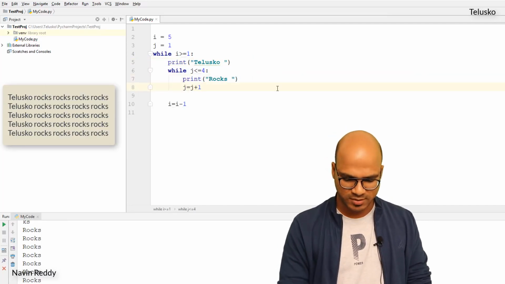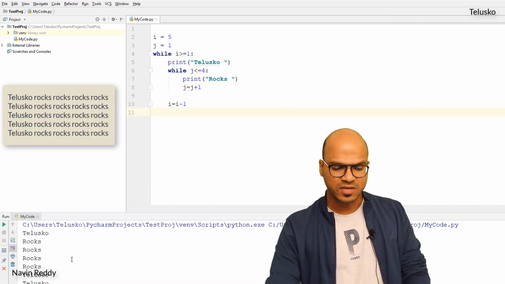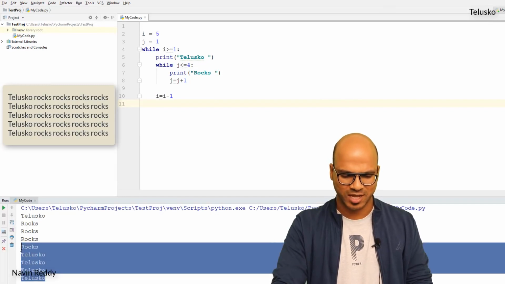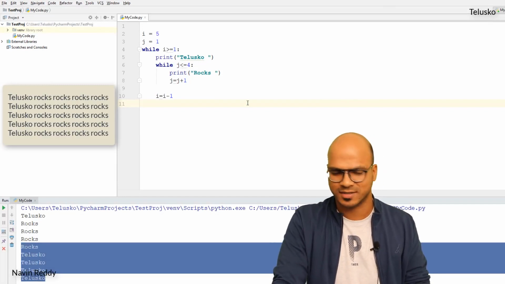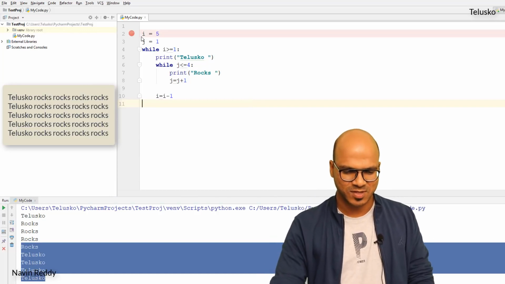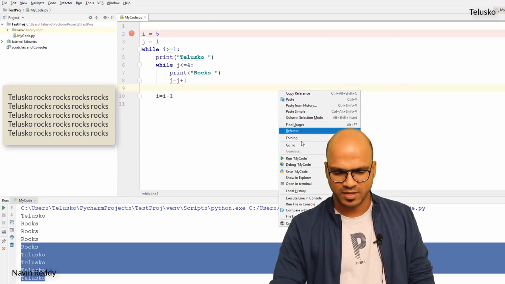You know, you learn from mistakes. Let's run this code once again. And you can see we got Telesco rocks 4 times, and then again Telesco 4 times. That is not something which we want. What is going wrong here? Let's try to debug this. So I will just say, hey, debug the application.